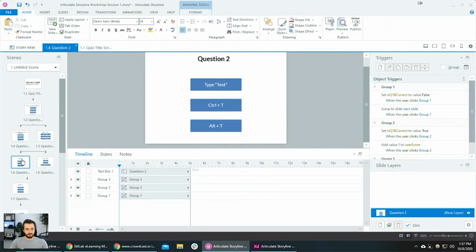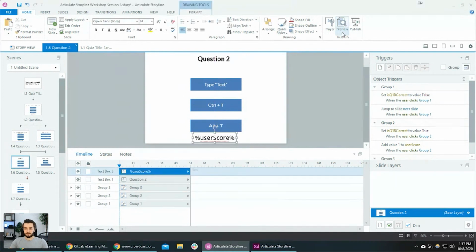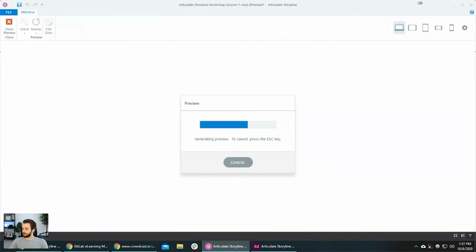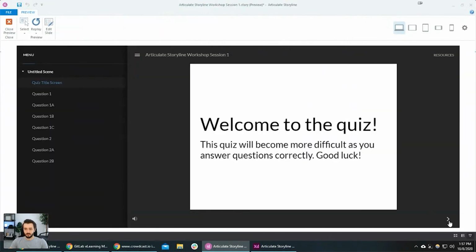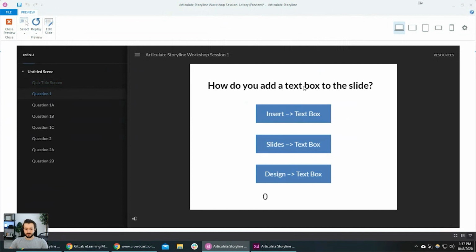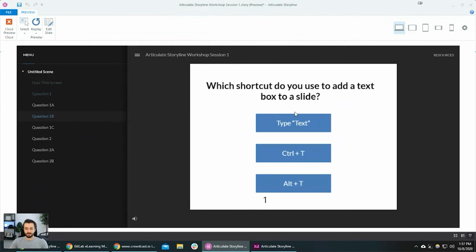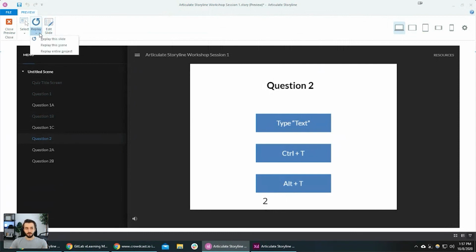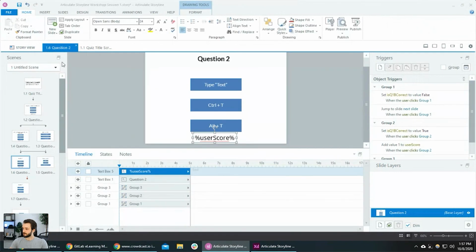And I know we don't get very far, but we'll just bring it to question 2. So we'll preview the entire scene. All right, welcome to the quiz. How do you add text? You go to the insert tab and then select text box. So you see now we added 1 to that variable. And now which shortcut do you use? We would use Control+T. And then it changes to 2. So you see how that happened? If you entered that incorrectly, that variable wouldn't change. So that's the idea.